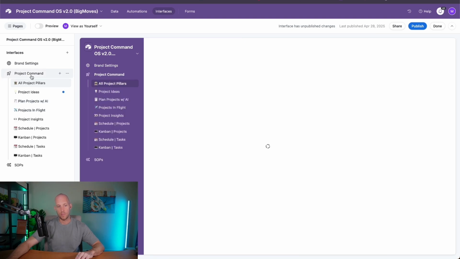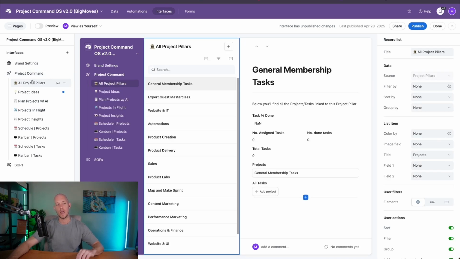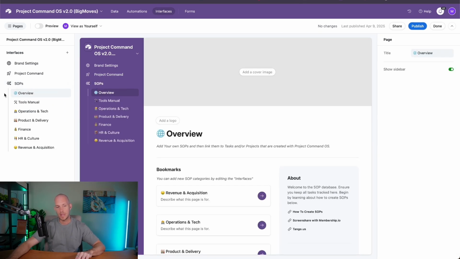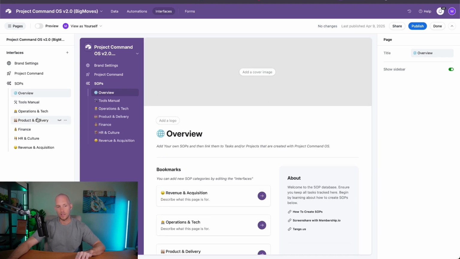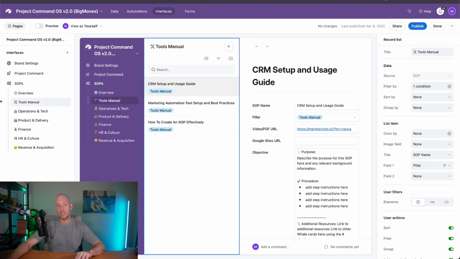Then we have our project command. So this is where we put our project ideas. This is where we build out the AI workflow for creating the AI project plan and then assigning those tasks. This is where we see all the projects in flight. And then we also have a final data interface of our SOPs. So all the SOPs for this brand are added into this section here. And we have individual pages inside of the SOP interface for each of the different pillars within the business to make it a little bit easier to navigate.